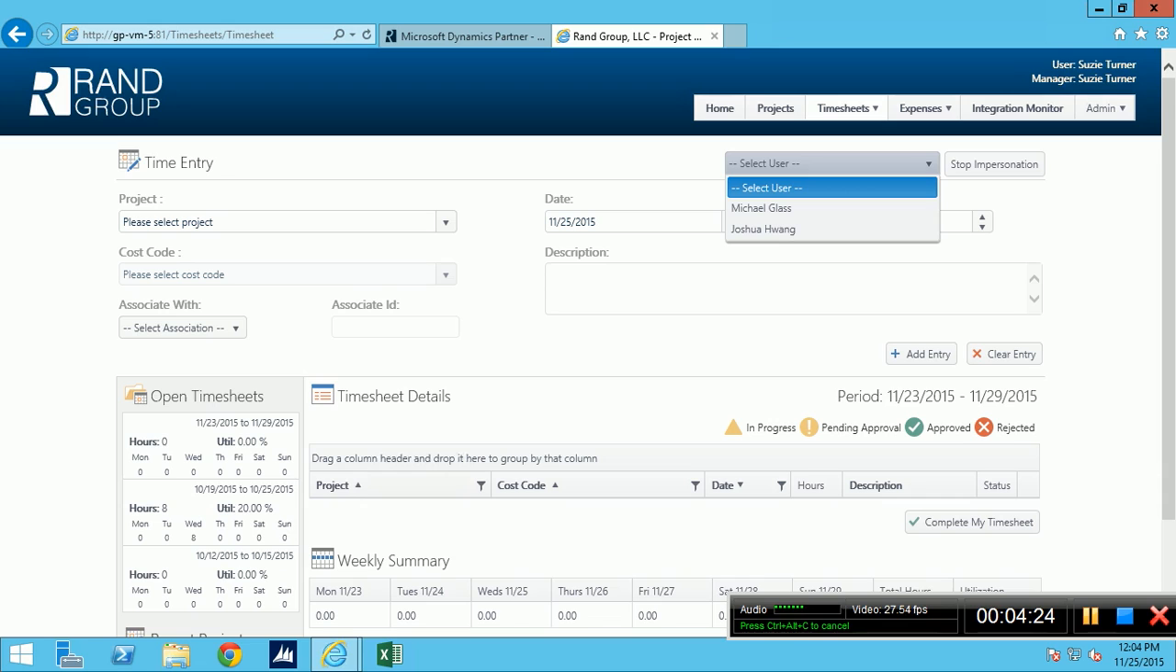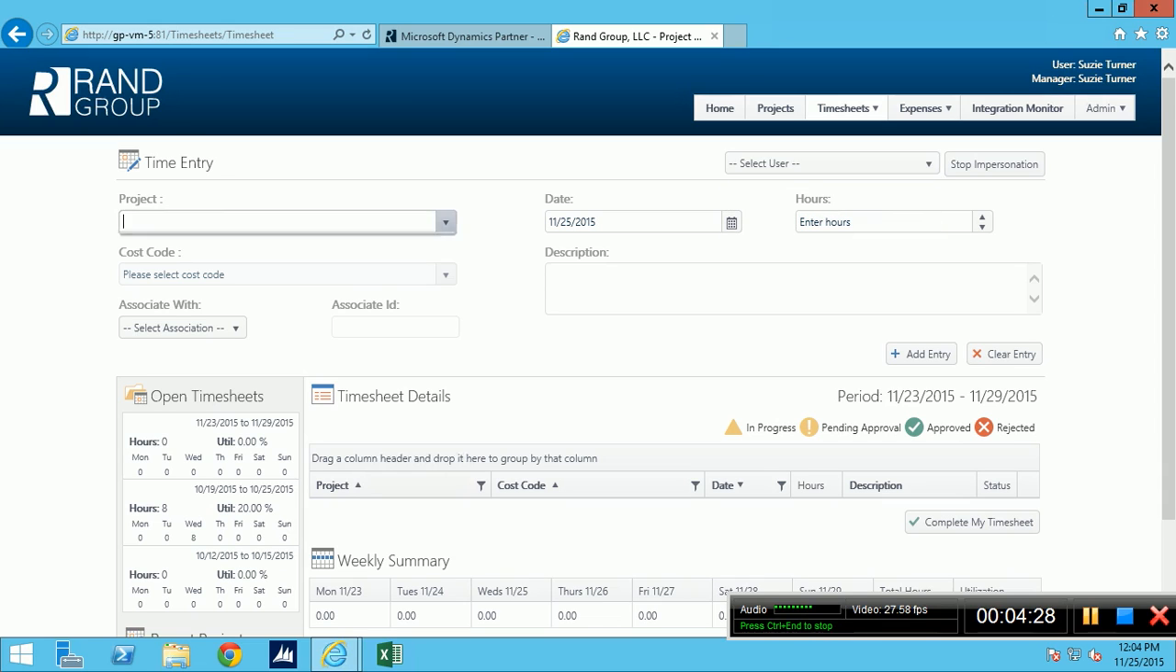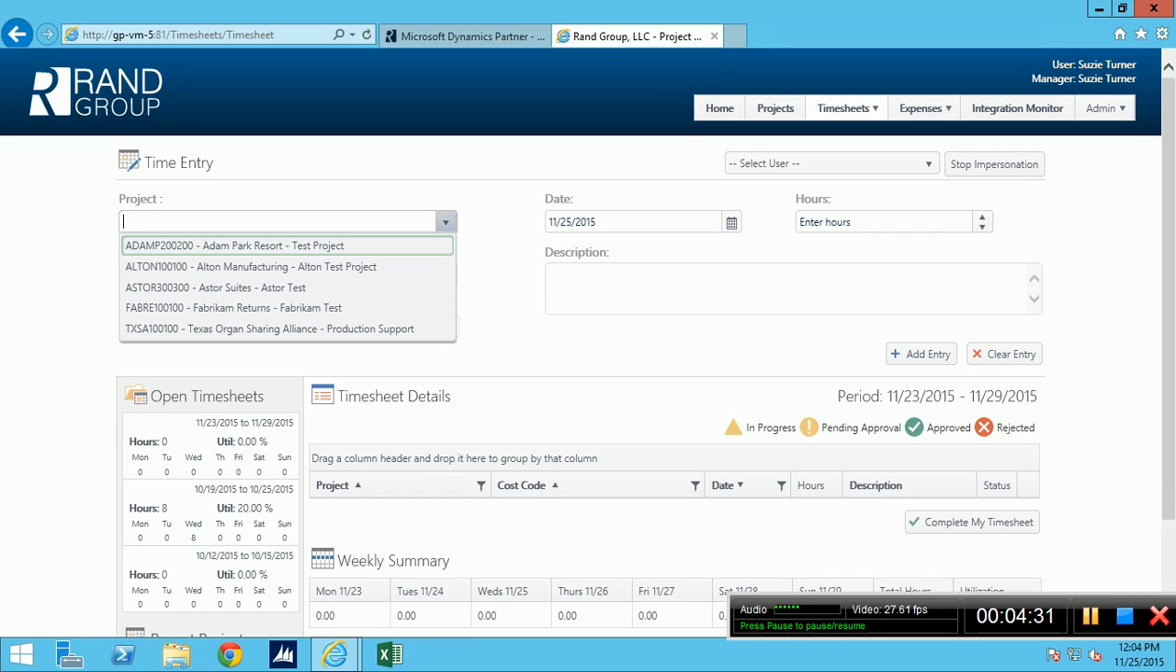And when you look at the application itself, it's very straightforward time entry. But what you've got here is I can impersonate someone. So I can maybe go in as Michael Glass and do his timesheet if he had forgotten to do his timesheet.